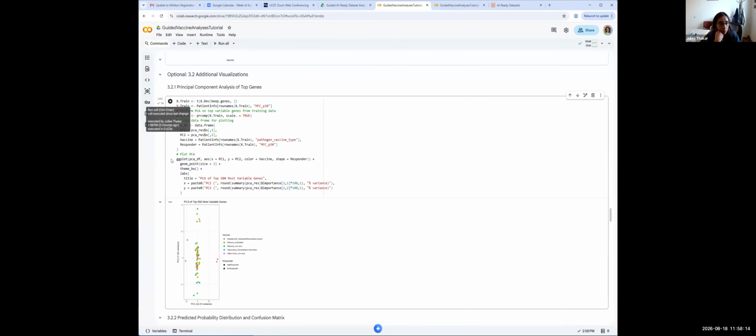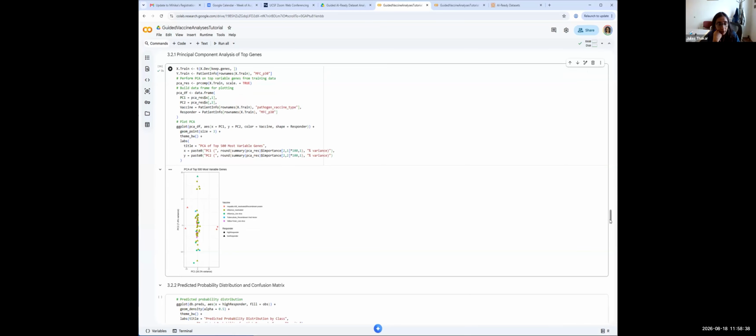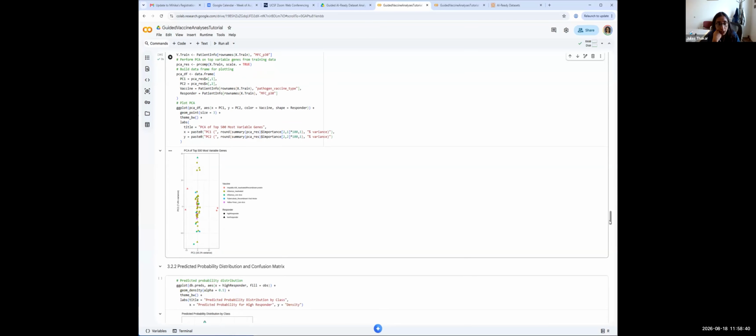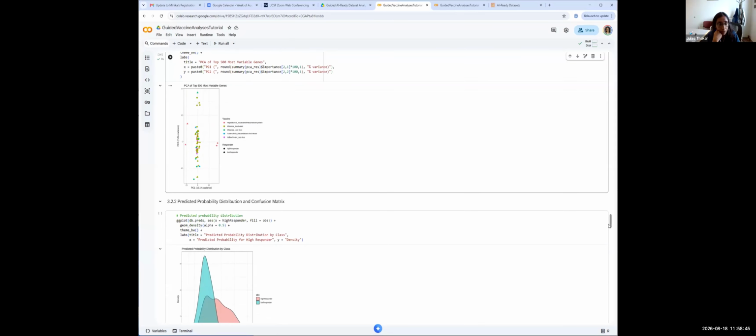So here we just have a PCA plot. Again, you can run that and see how it is distributed across high and low responders and across different vaccinations. And you can see that both PC1 and PC2 have very low variance explained. So in this case, you can naturally go to other principal components and explore what genes come up in other principal components.